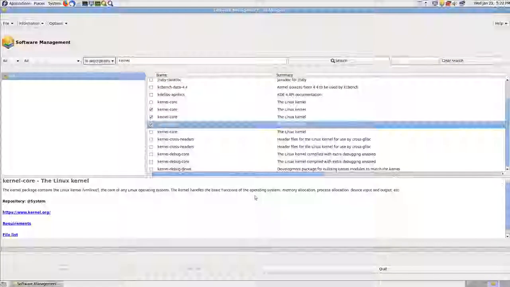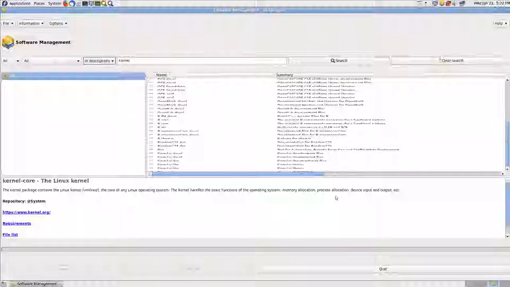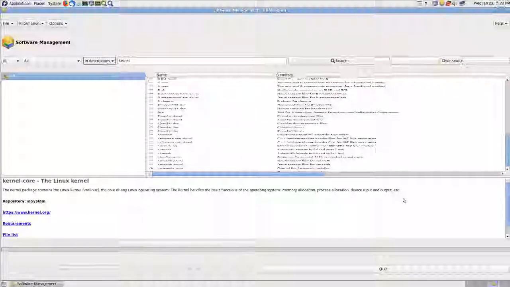Kernel core. The kernel package contains the Linux kernel, vmlinuz. I guess that's the name of it. So that's the kernel, vmlinuz. Okay, I couldn't remember. It's the core of any operating system. The kernel handles the basic functions of the operating system: memory allocation, process allocation, device input and output, etc.